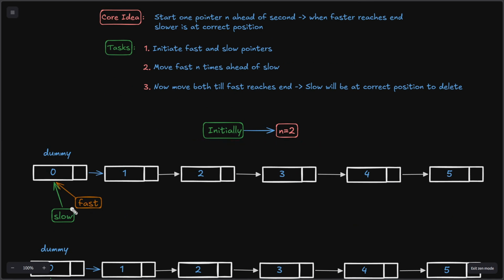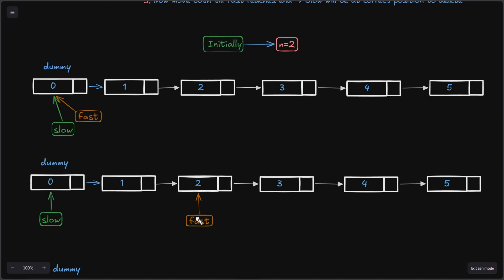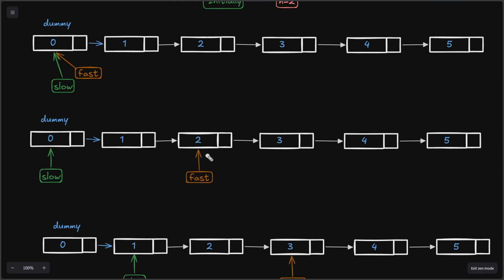Initially n is equal to 2. I initialize them at dummy, not at head. I'll initialize them at dummy because there can be a case where I have to delete head. Okay, now I'll move it by n times. So I have moved it to this position. n is equal to 2, so 1 and 2. I've moved it to this point.